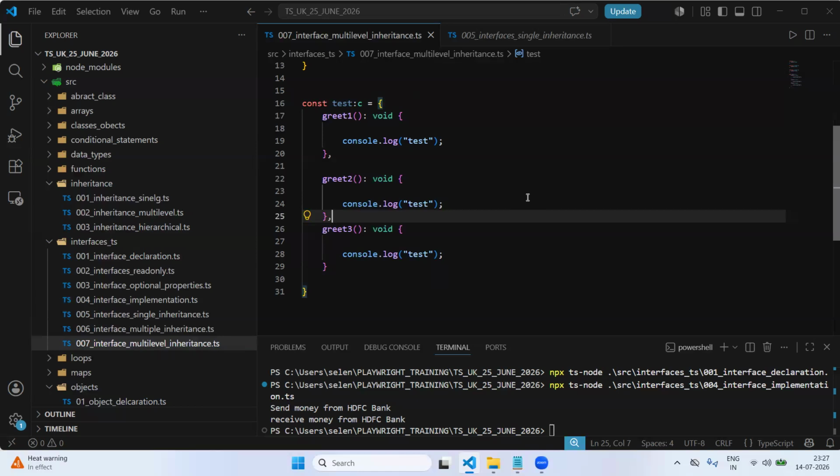Interfaces support multiple inheritance because they don't allow any methods with a body. Since an interface allows only abstract methods, we are able to achieve multiple inheritance in interfaces. So in TypeScript classes, you cannot achieve multiple inheritance, but we can achieve that only in interfaces.